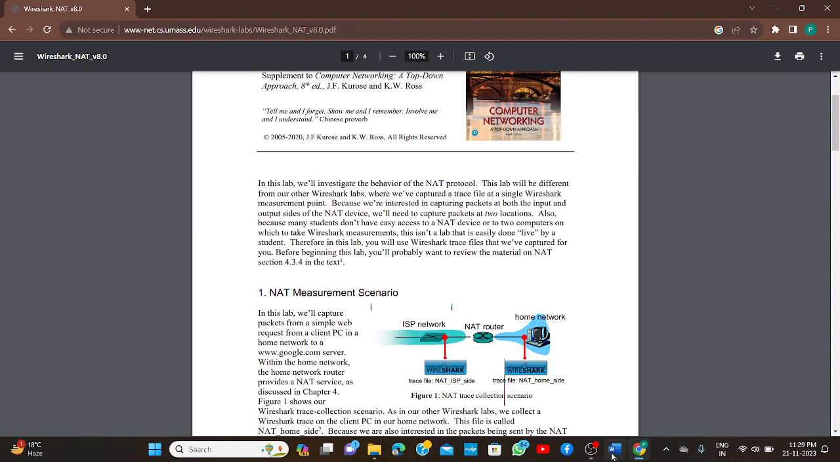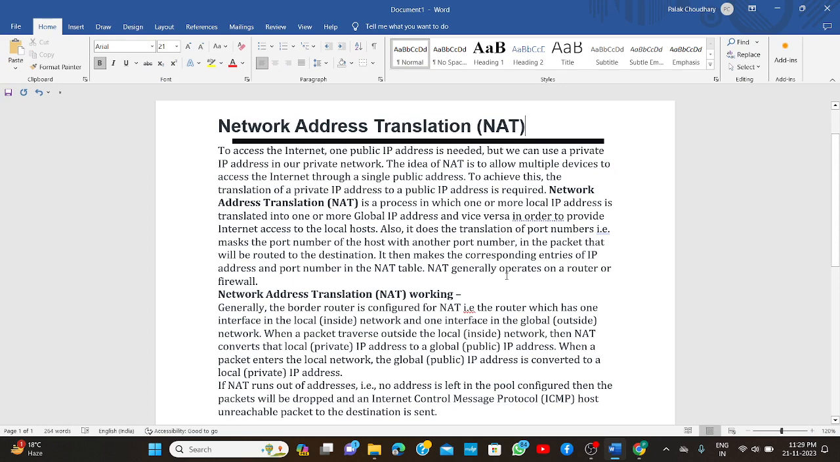So first of all, we should just see what it is. A NAT is basically a network address translation. To access the internet, one public IP address is needed, but we can use a private IP address in our private network. The idea of NAT is to allow multiple devices to access the internet with a single public address. To achieve this, the translation of a private IP address to a public IP address is required. Network address translation is a process in which one or more local IP addresses are translated into one or more global IP addresses and vice versa in order to provide internet access to the local host.